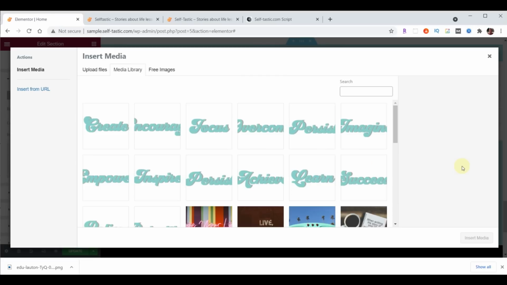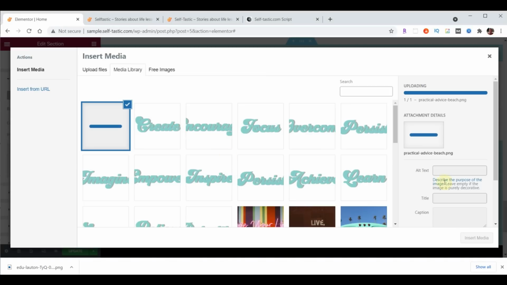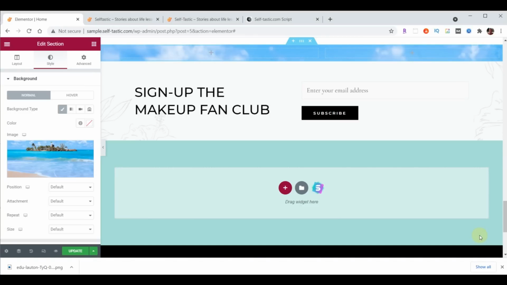Click there. Now we need to get our correct image for this, so we'll go back to our content, and there's the Practical Advice Beach. We'll drag that in, insert media, and now we have our beach scene in there. The positioning we're going to use is top center, and the size is going to be cover. I know you can't see anything yet, but it will reveal itself.